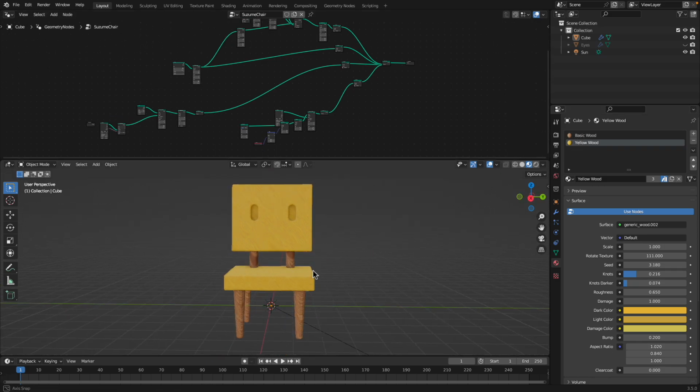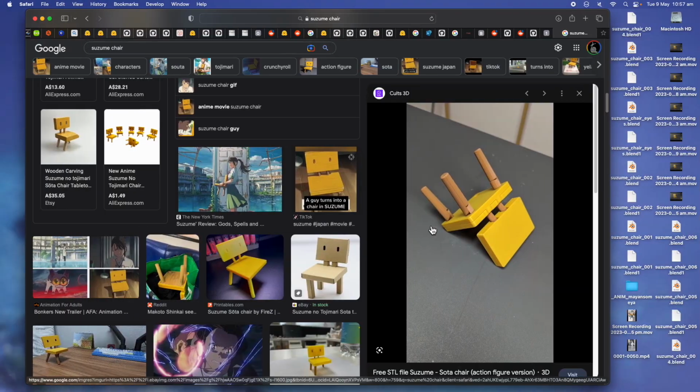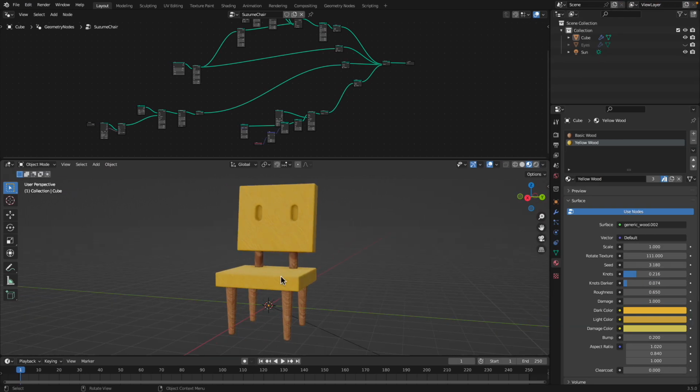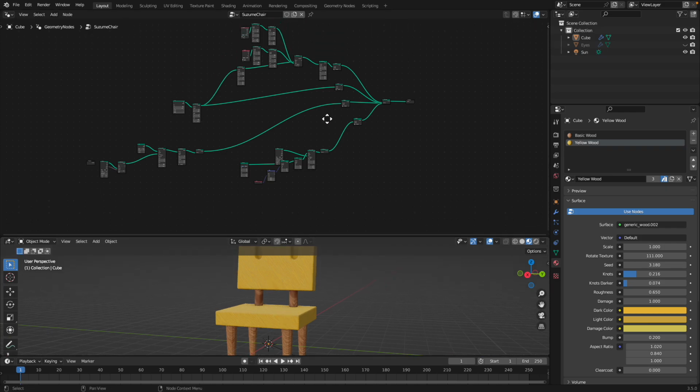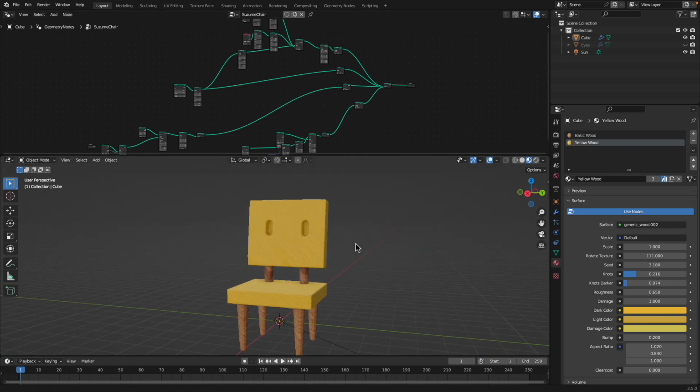The chair has 4 legs. In the anime, it only has 3 legs, but we just keep it 4 for now. We can delete one of the legs. But let's take a look at the breakdown.